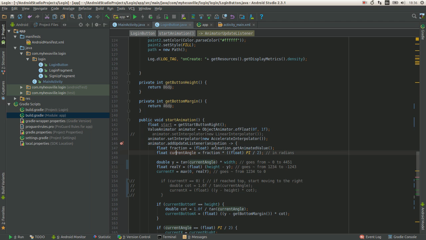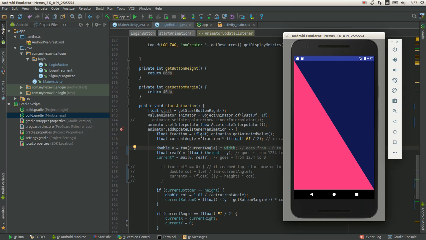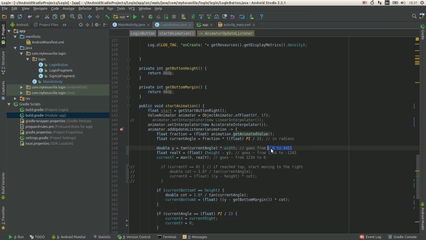Alright, so we animate values from 0 to 90 degrees, and since tangent takes angles in radians, I animate the value from 0 to pi over 2, which is 90 degrees. So we have a current angle. Width is the width of the view, which takes the whole screen. It's just approximate values to see what it looks like.